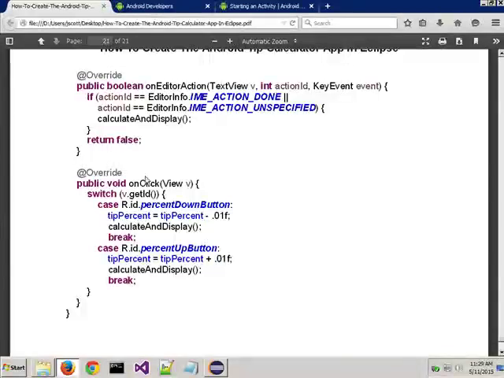And finally, the other thing that's in here says every single time you click the percent down button, go down a percent, and every time you click the up button, go up a percent. You'll notice they all say 0.01F. 0.01 is 1/100th, and 1/100th is 1%. So that was quick, but that's what the code in here does.